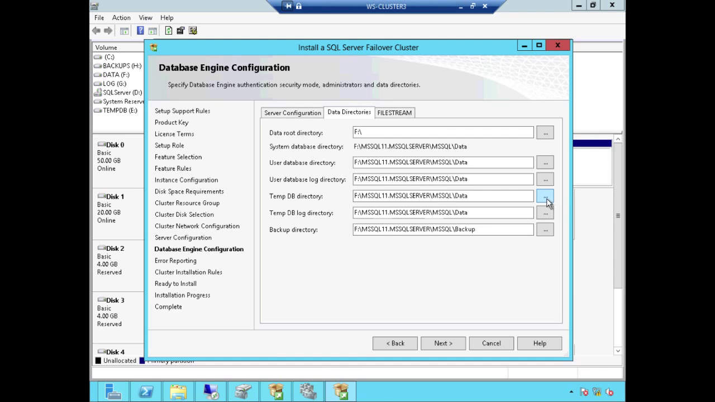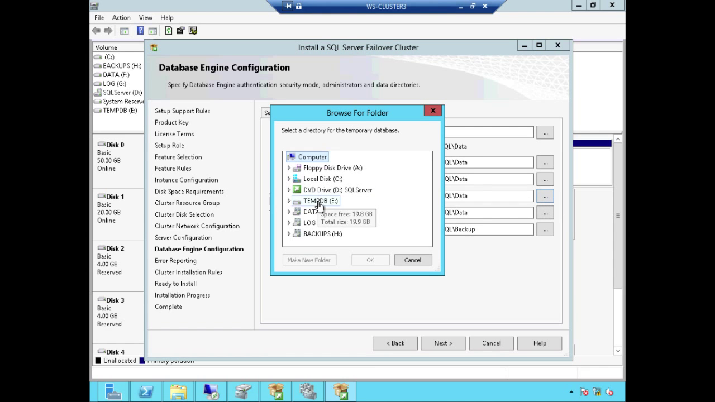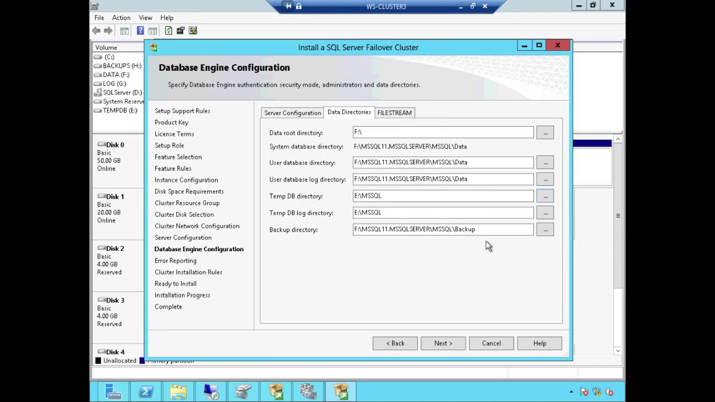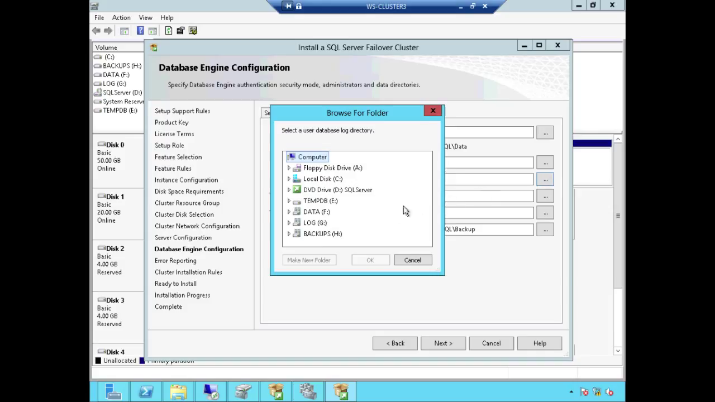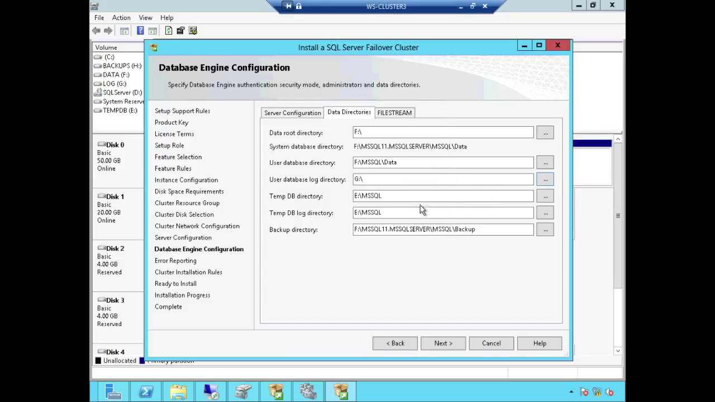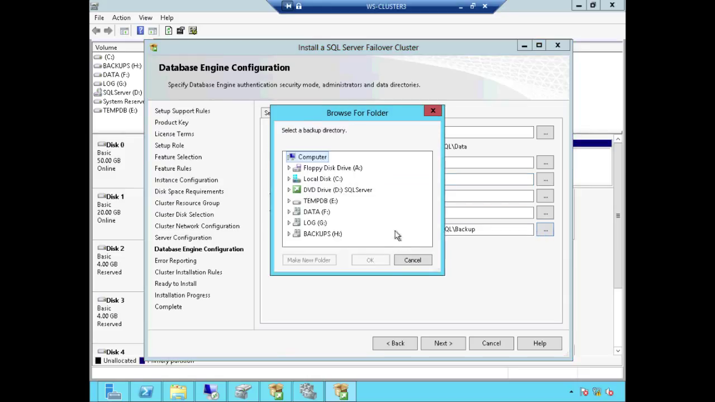So for tempdb, I'm going to use the local drive, emsql. For my data directory, I'm going to be using the F drive, and I'll follow the structure that I had earlier. fmsql. My log drive will be G. And my backup drive will be H.